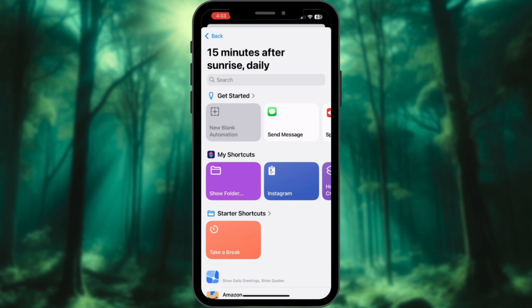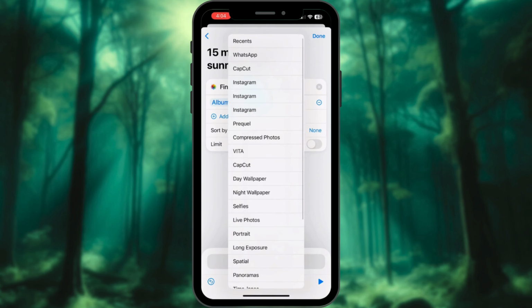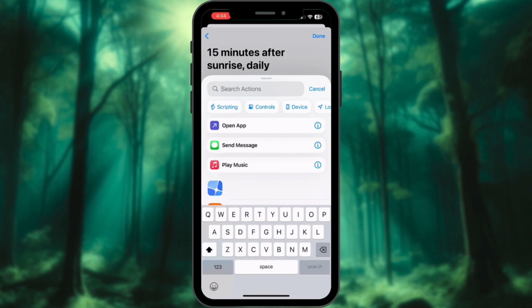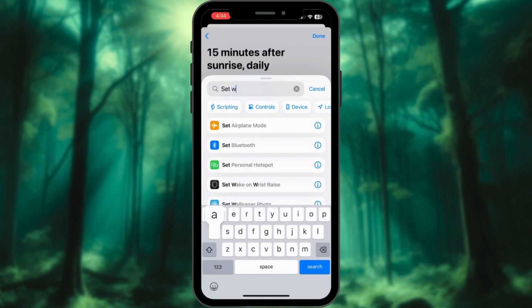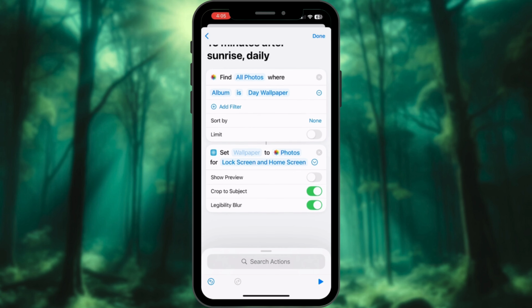Now, tap Add Action and search for Find Photos. Filter by the Day Wallpaper album. Add another action. Set Wallpaper Photo. Tap the arrow next to it and turn off Show Preview. Decide if you want it on lock screen, home screen, or both.